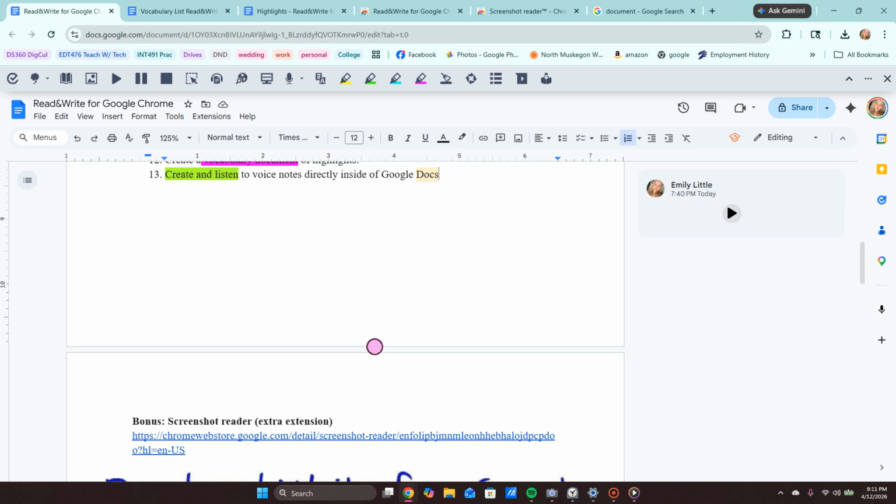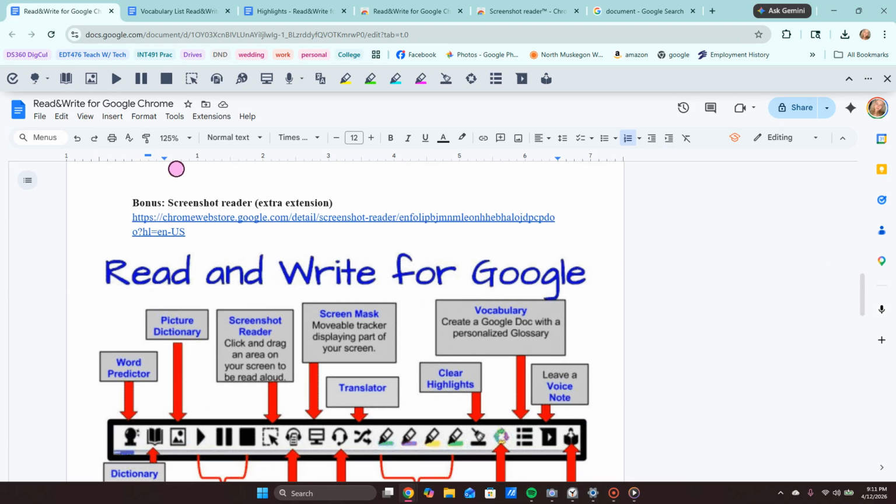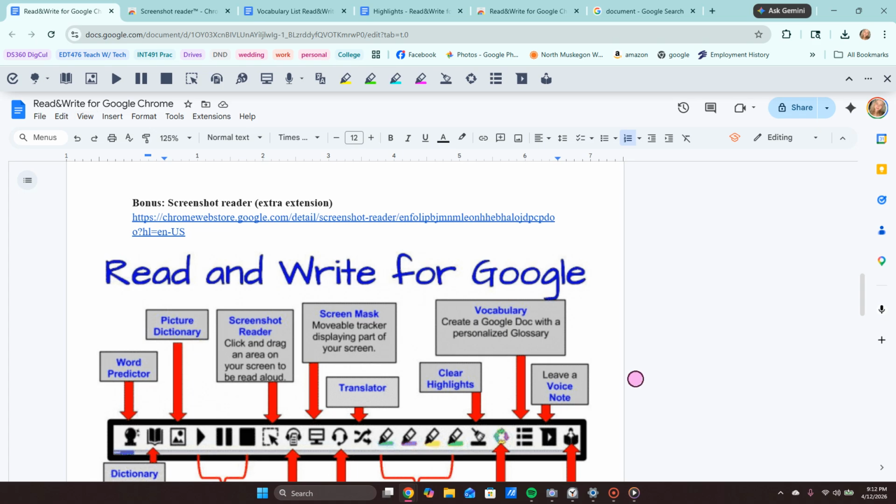So super good application for that. And so a little bonus tool on here is the screenshot reader. So that's this little arrow icon. This is actually a separate extension you do have to download as well in conjunction with the Read and Write for Google Chrome. Even though it's on the bar there, you have to download this extension to be able to use it. It is also free. There's no subscription or anything for this. It's just a separate extension. So there's a URL for it if you want it.